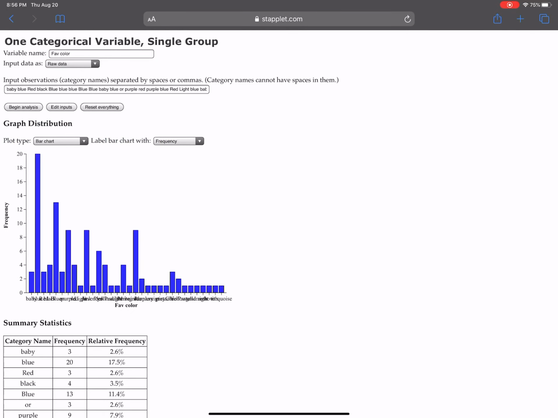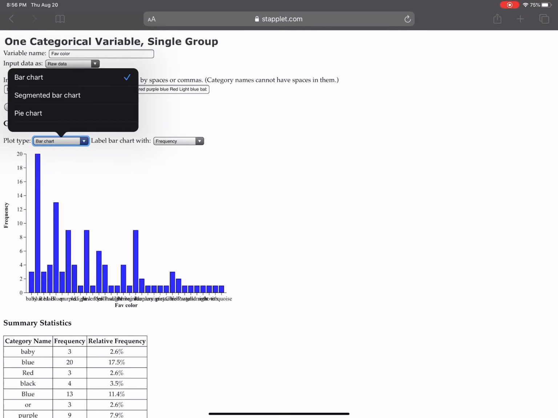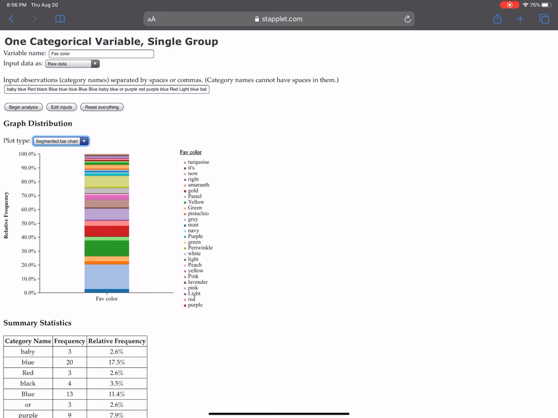Now, as you can see, when I graph this, I get a bar chart and I get something that's really ugly down here under the x-axis because there are so many different answers. But I can clean this up a little if I use my pull-down menu here and choose a segmented bar graph. That is much prettier. A segmented bar chart enables me to look at a lot of different choices within my variable. So that's really nice.